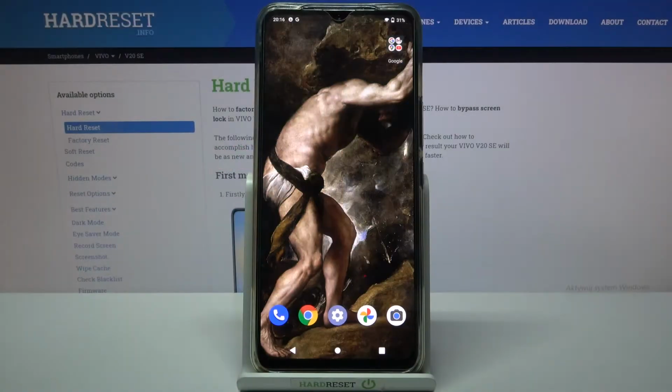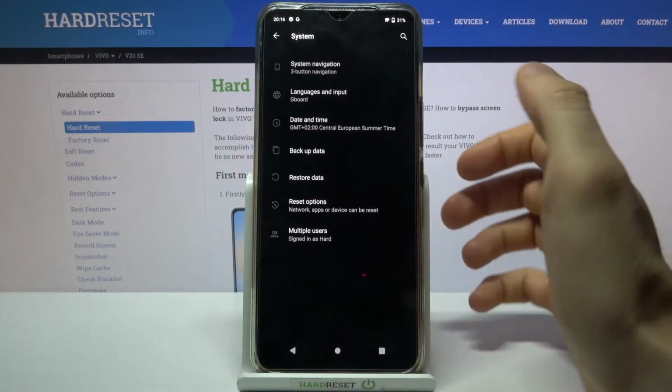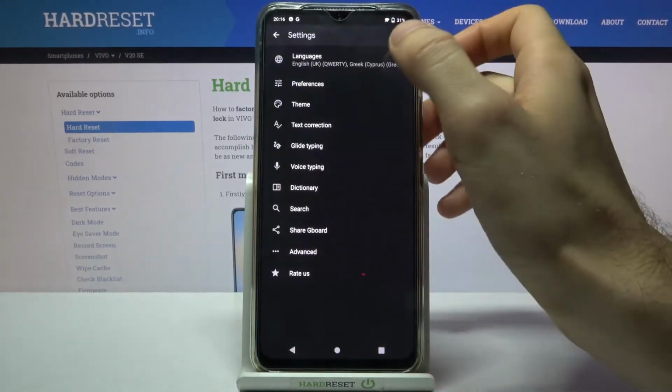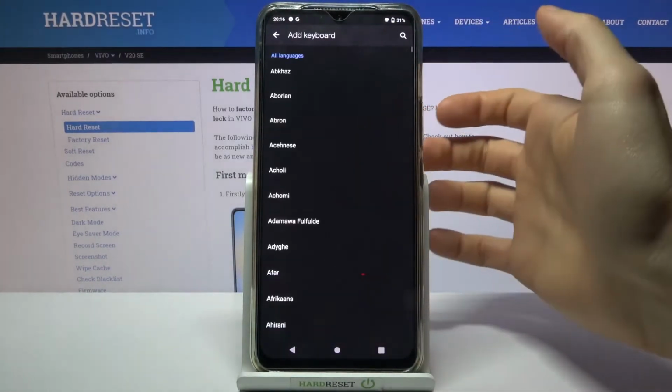Here I have VIVO V20 SE, and today I'm going to show you how to change keyboard language on this device. So to do this, firstly you have to open settings, then go to the system section, languages and input, on-screen keyboard, Gboard, languages. Then you have to tap the keyboard.